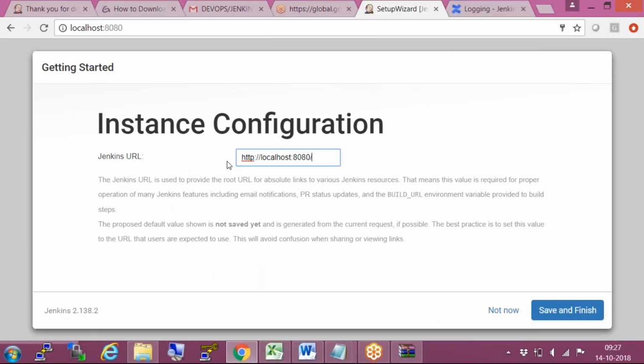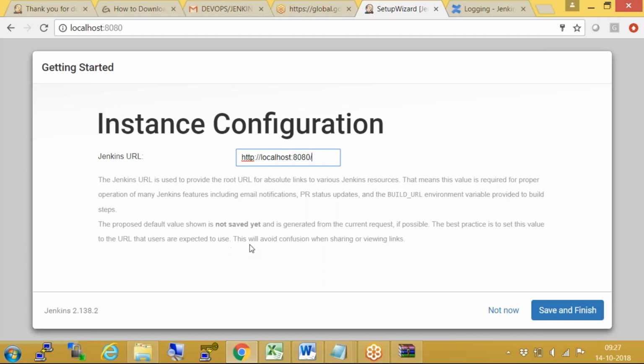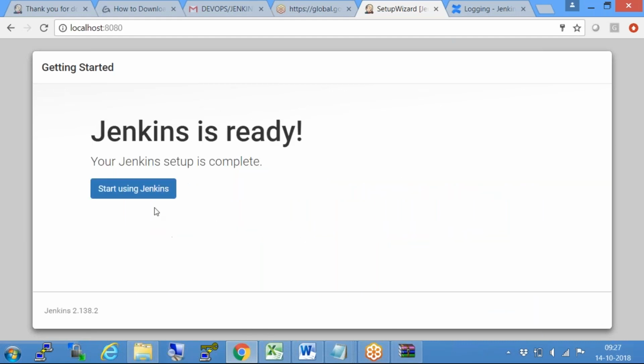Now, this is the Jenkins URL. The Jenkins URL is used to provide the root URL for various Jenkins resources. The proposed default value is not saved yet and is generated from the current request. If possible, you can do the change. The best practice is to set the value to the URL that the users are expected to use. If you want to change the port here, instead of 8080, you can change the port. If not, simply click on save and finish. Now Jenkins is ready. Okay, you can click on start Jenkins.